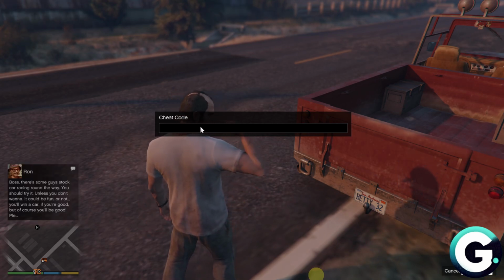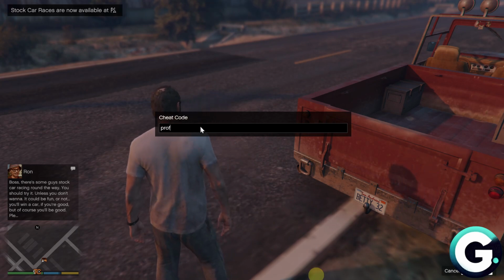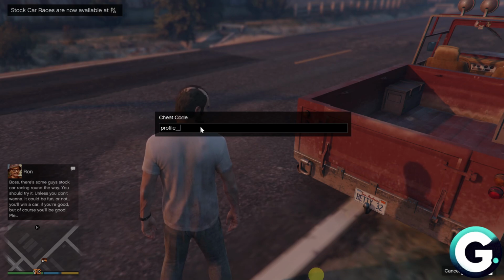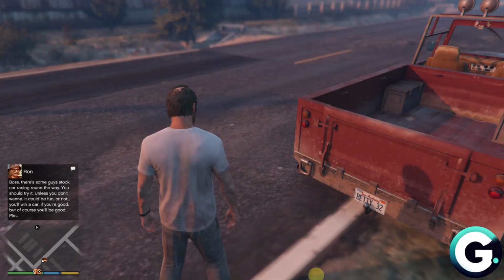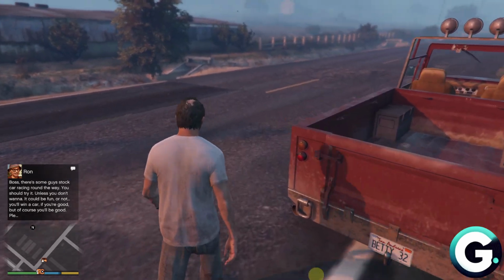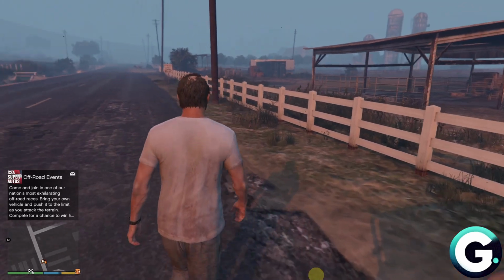But the only thing that you need to do inside this page is to simply type profile_reticule_size space -10. Hit the enter button, and from there your crosshair will then disappear from your FiveM.